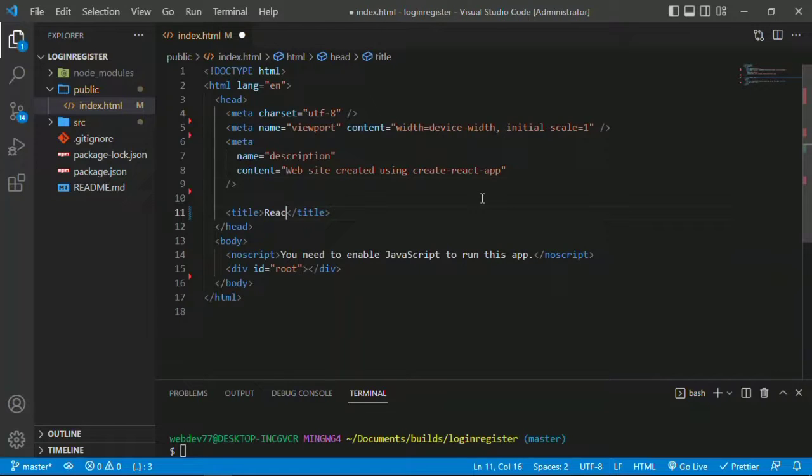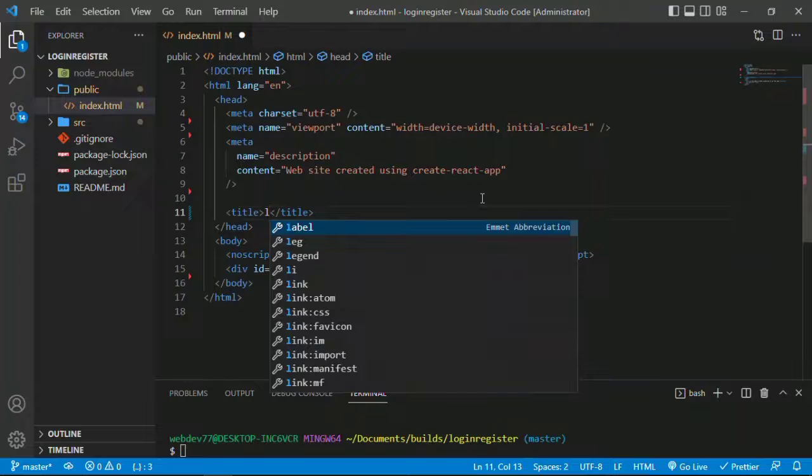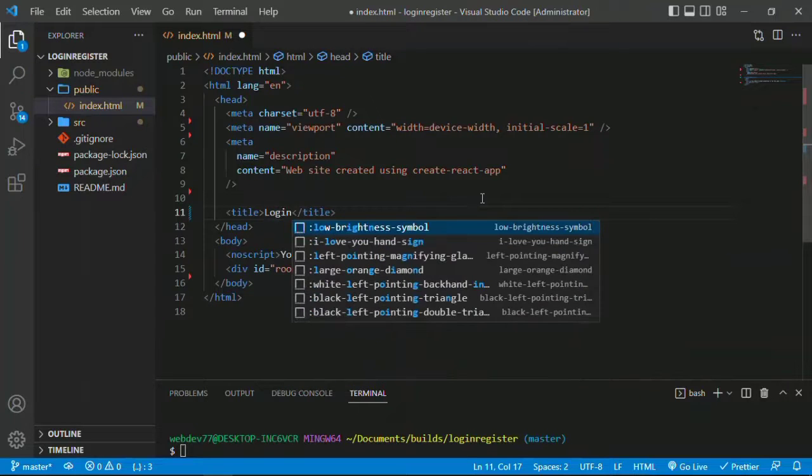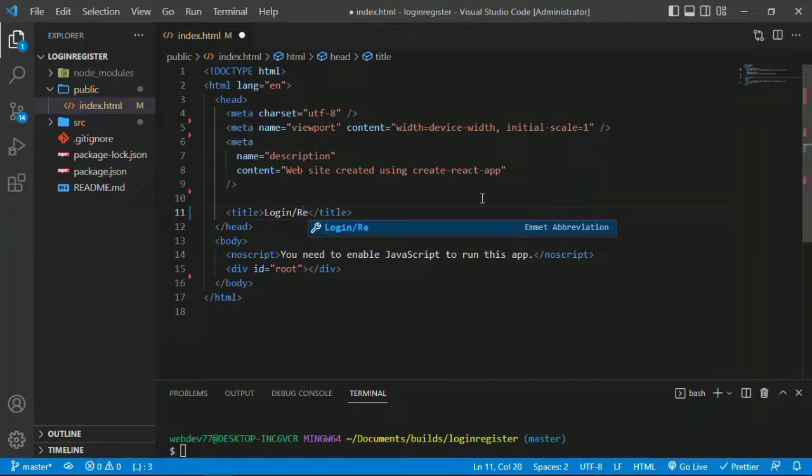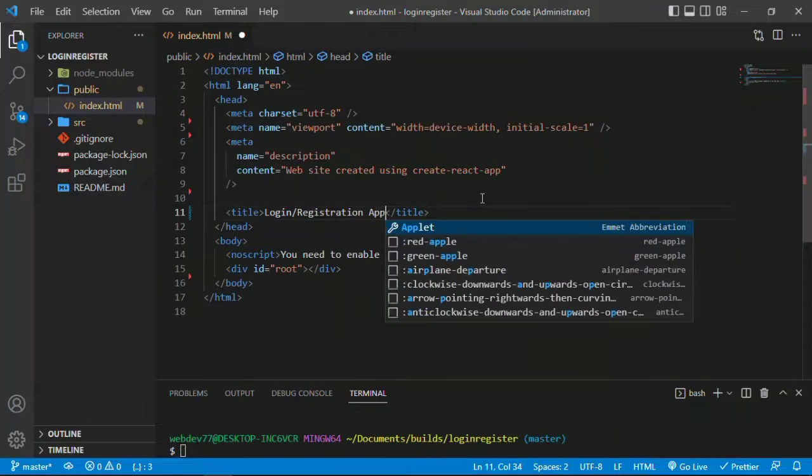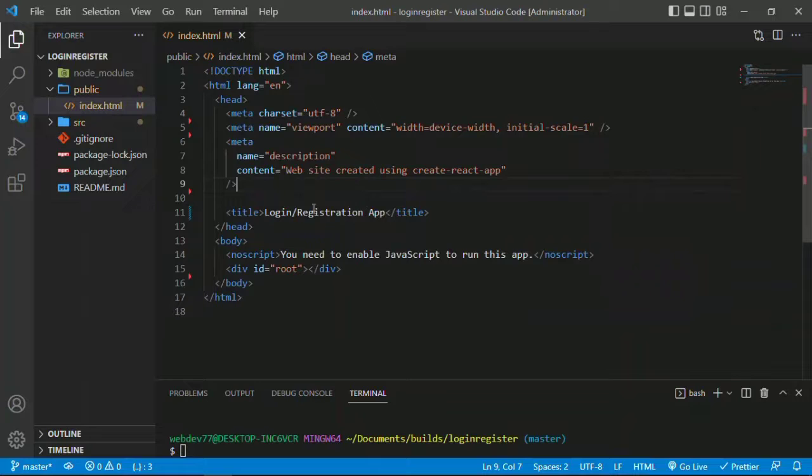So here for the title is going to be, let's say, login/register app. Okay, save this.